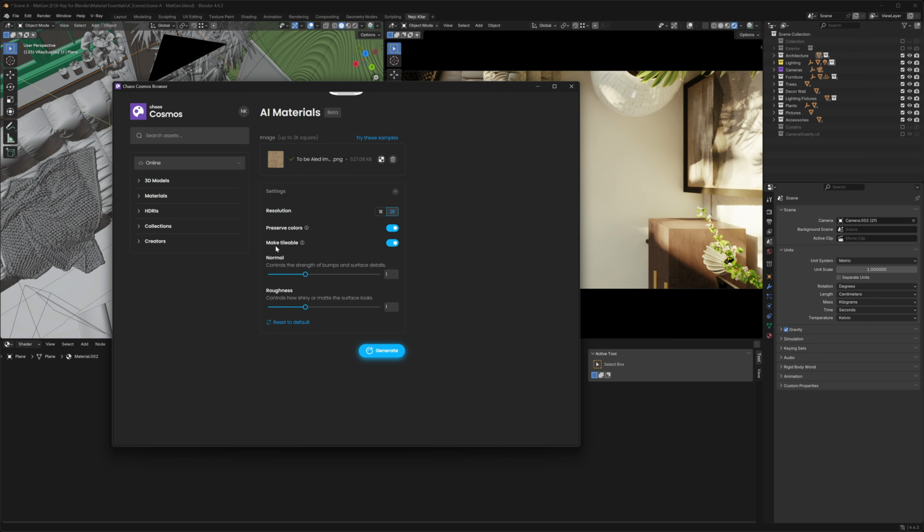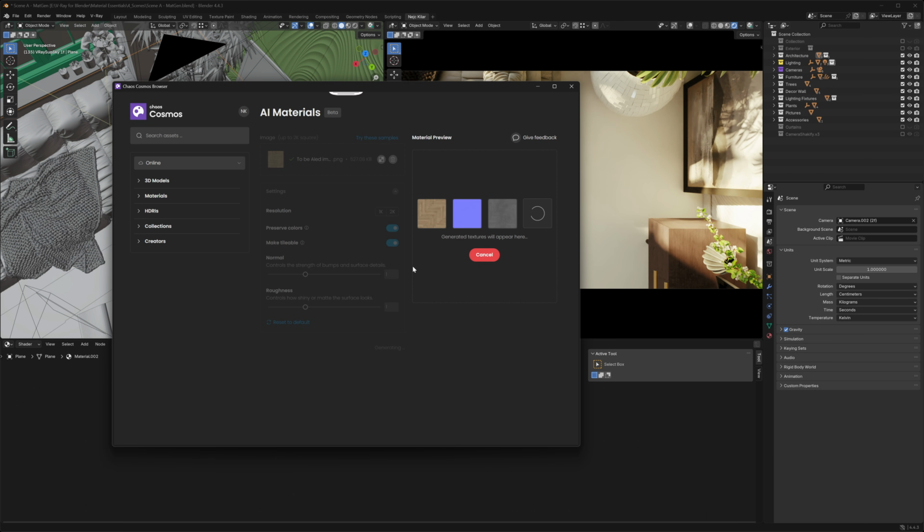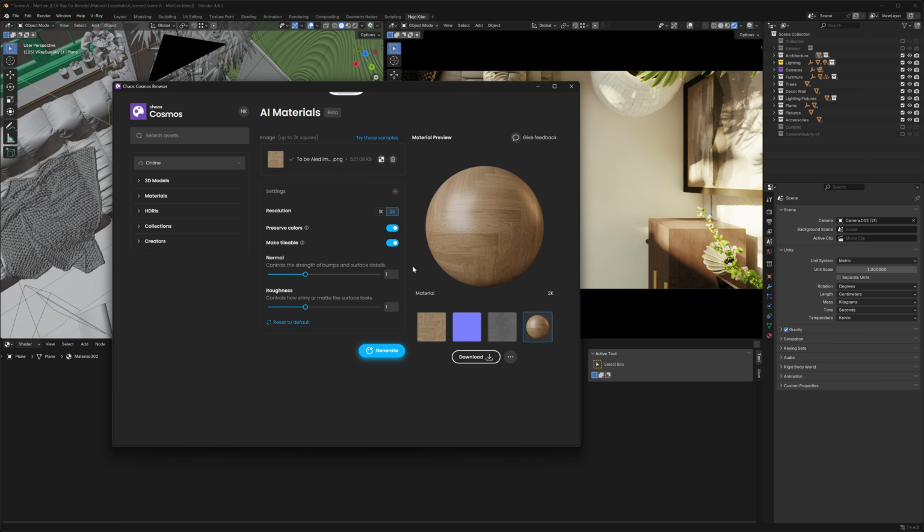And then what you can also do is make the texture tileable or not, or play with the controls for the strength of the bump and surface details or the roughness, etc. Now, once you're happy with these settings, just hit the generate button, then the processing is going to start. The processing will take some time. And just so you know, all the processing happens on the cloud and not locally.